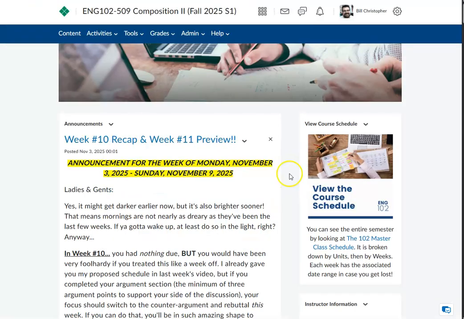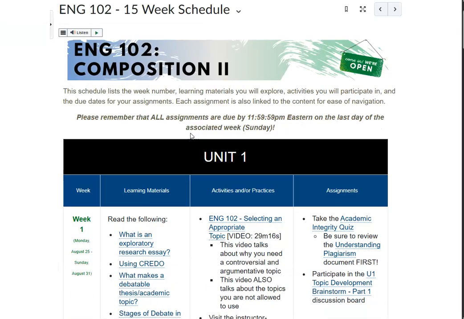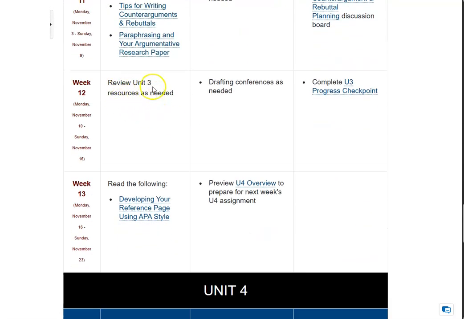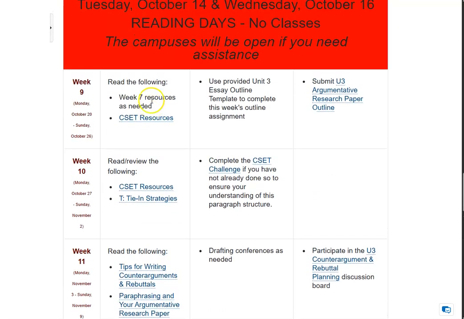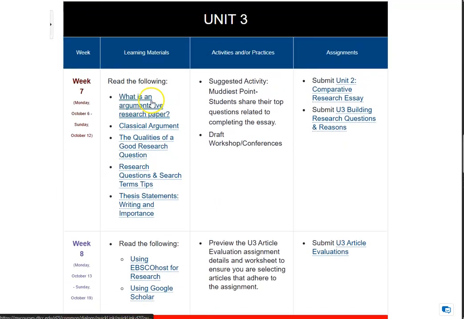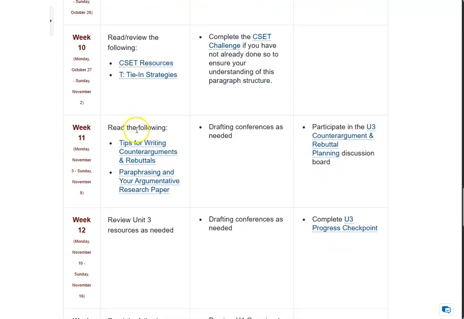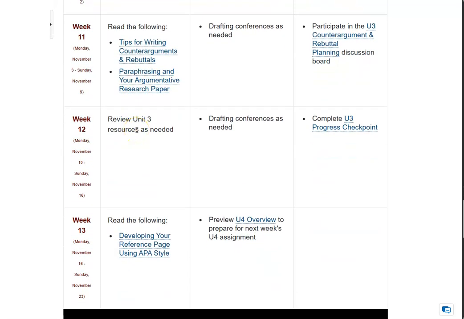Then, of course, just to verify the course schedule, click on the course schedule over here on the right-hand side. You will get to our wonderful schedule page. Scroll all the way down to week 12. And you will see review Unit 3 material as needed. Well, Unit 3 started way back here in week 7. So any of this material here that you aren't completely sure of, probably want to review, okay?